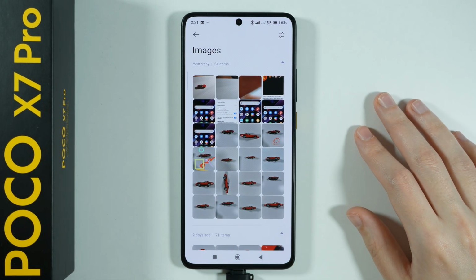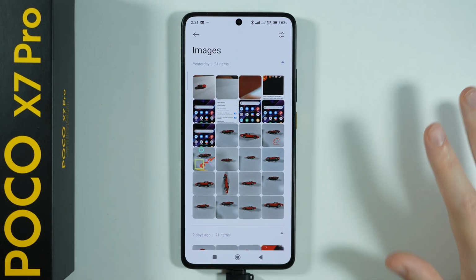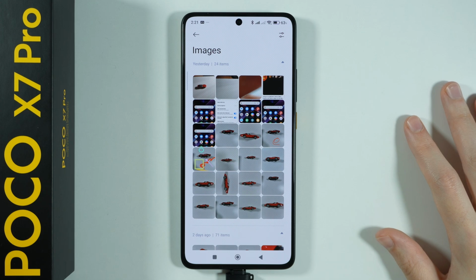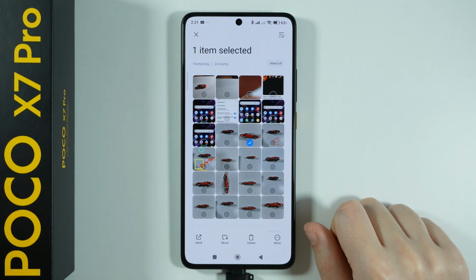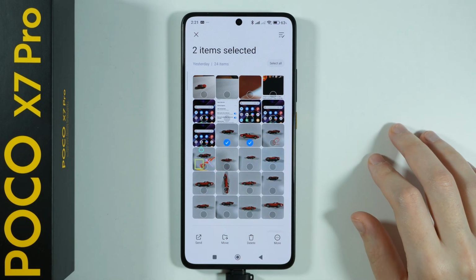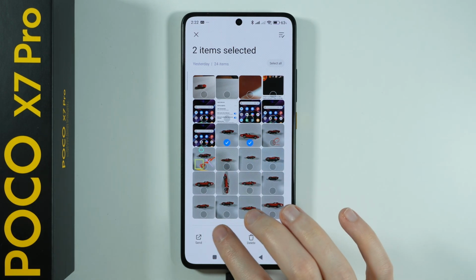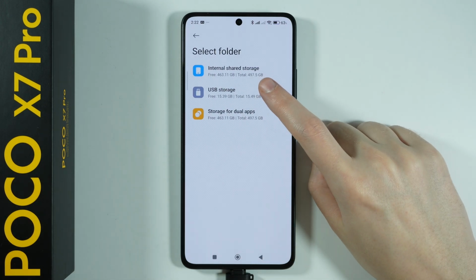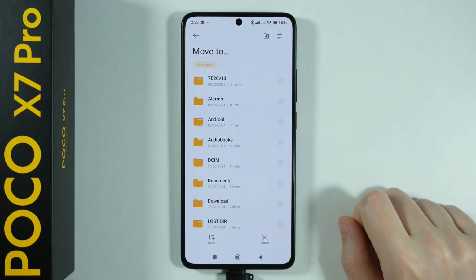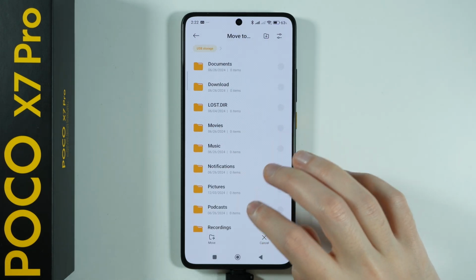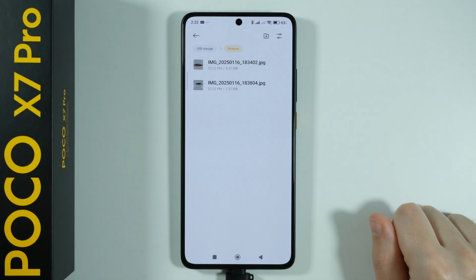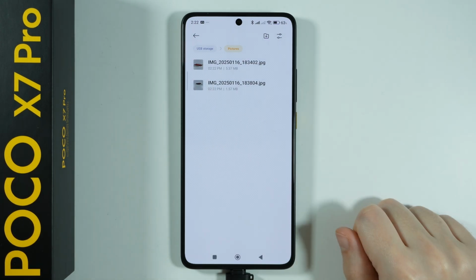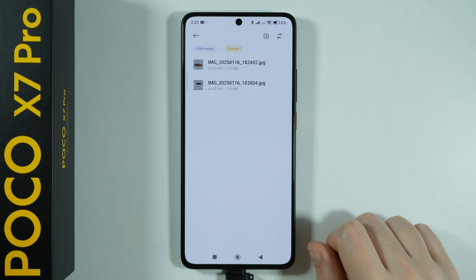And let's say I want to move an image from the phone storage to the USB flash drive. So I can press and hold my finger on the photo. Of course, I can select multiple photos. So let's say I'm gonna choose these two. Then we're gonna choose Move at the bottom. Now we're gonna choose that we want to move it to the USB drive. Then we need to select the folder. So let's say I'm gonna choose Pictures and then Move at the bottom. And there we go. We have now pictures on our USB drive.